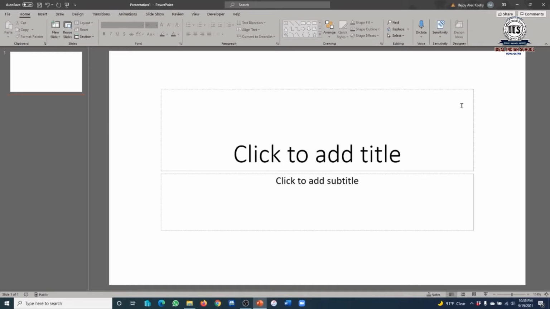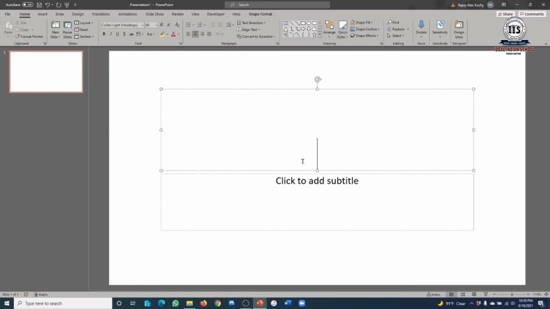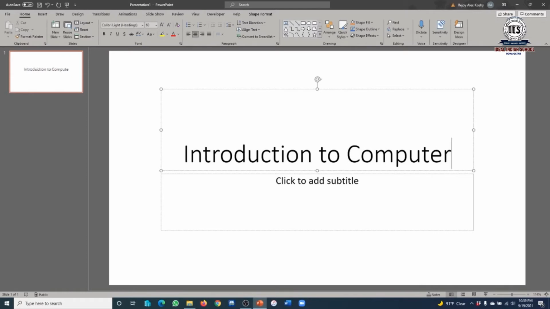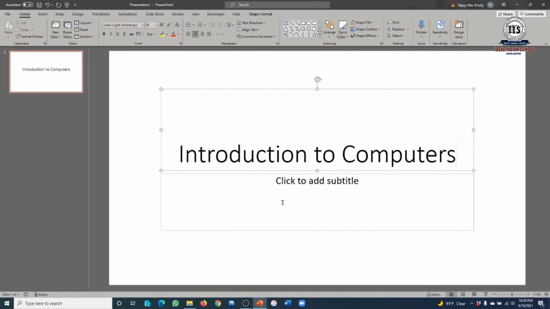Now, this is a title slide. Let's see how to enter the text in the title slide. For that, you have to click on the title text placeholder box and type in your text. For example, I'm going to give it as Introduction to Computers. Next, you can click on the subtitle text placeholder and type in your subtitle text. You can give in your name, for example, students of class 4.